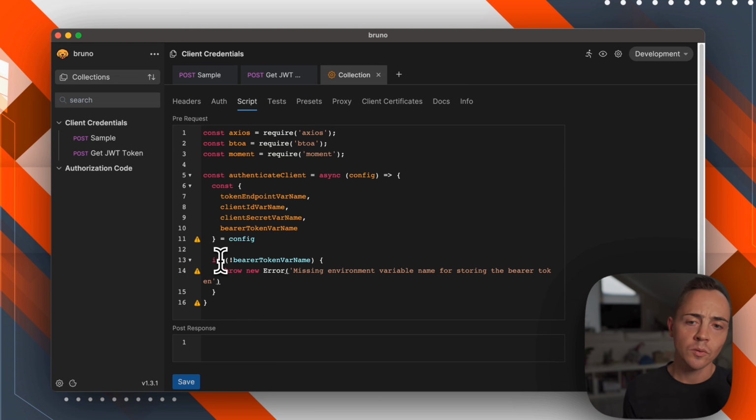The bearer token, we won't store that in the environment. So later on, there is another set of variables called collection variables. Right now, if you restart Bruno, these are cleared out. And we simply want to make sure that some sort of name for that is given so that we can later on save the bearer token to that variable name.